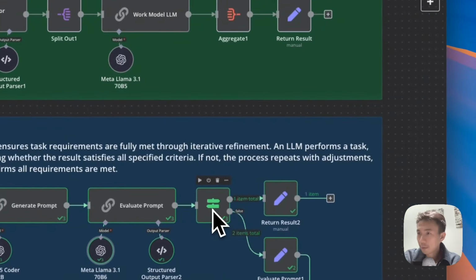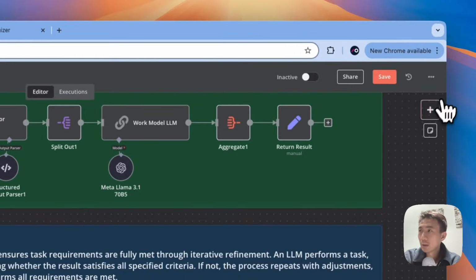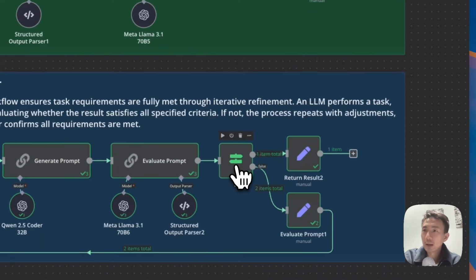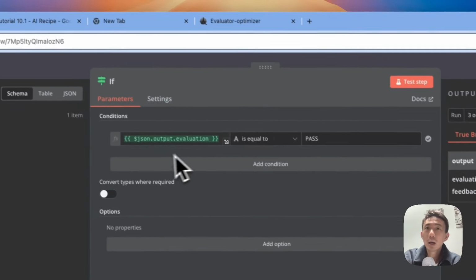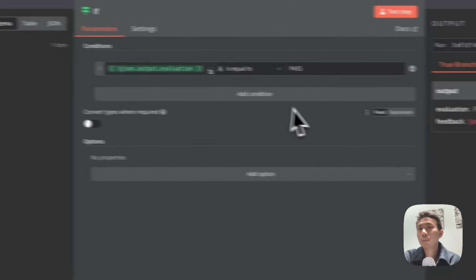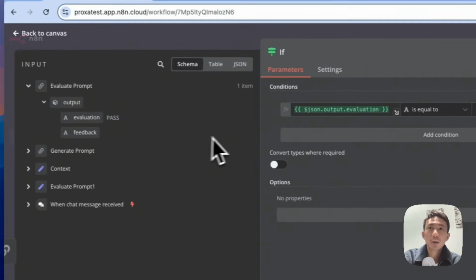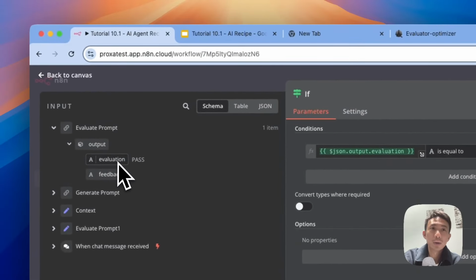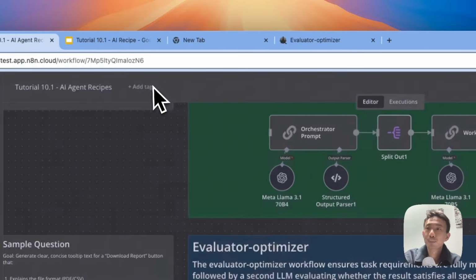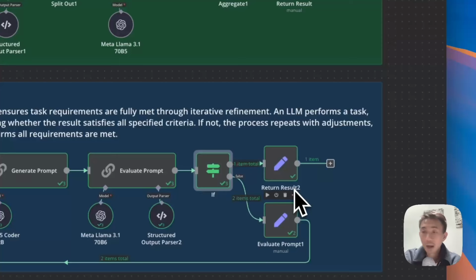And we need to add the If node here. You can search for it here, If. Why? Because we need to see if the results are fitting the criteria. If it is equal to pass, that means it's okay. We can just pass the result. If not, we need to regenerate the output again. So for this one, we can just drag and drop this item here. Expression is equal to pass. There are two results, true or false. That means pass or not.